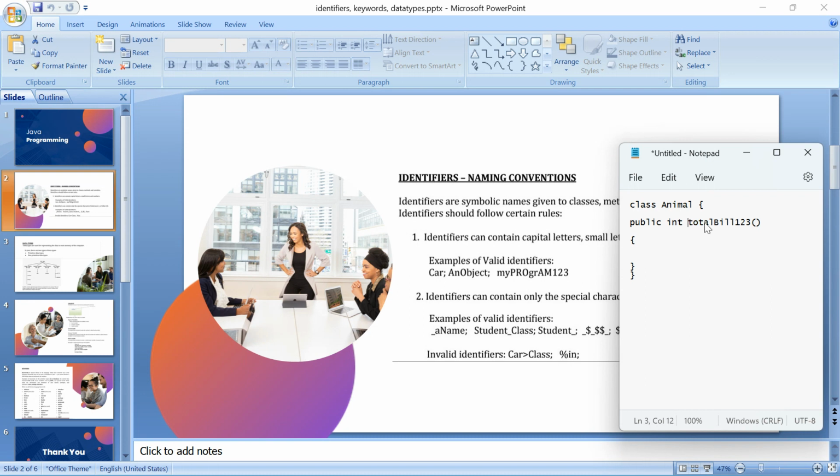The digit has to be in the end or in the middle. So the name won't start with digits. Like in the class name also, you can enter 1 2 3 in the middle or in the end. Okay, but you can't mention the 1 2 3 in the starting. Those are the rules. Like this is the wrong one. Okay, this is the wrong one.